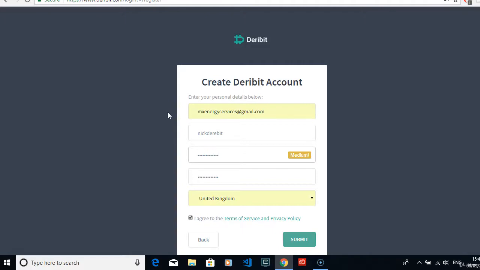Hi, here we will look at Deribit, and we'll open an account, deribit.com. So you put in your email, a username, whatever you want, password, country you're from, and tick here, click submit.